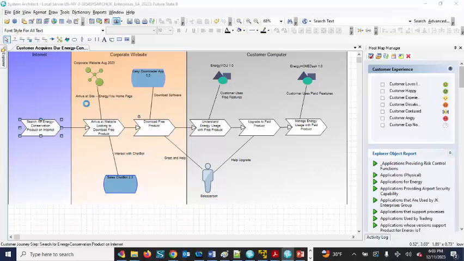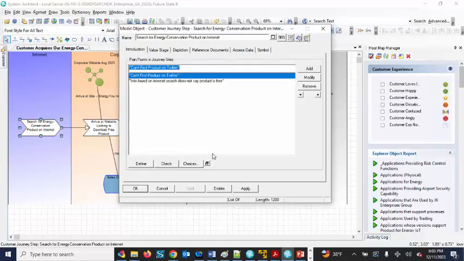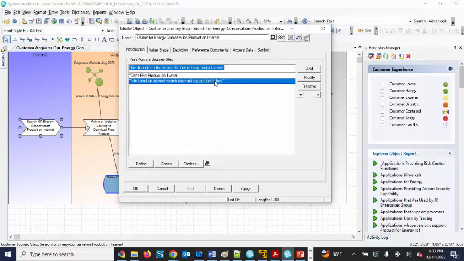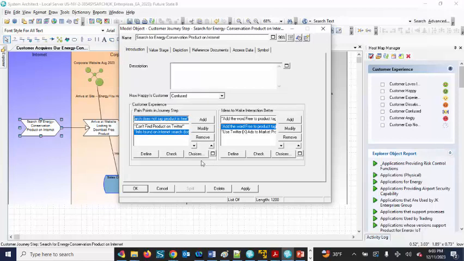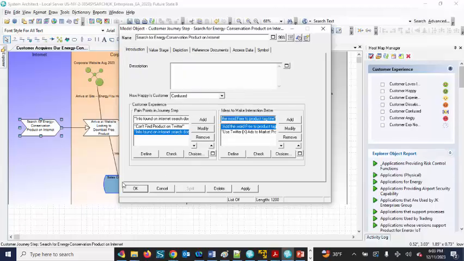At each step, we pretend to be Rich and establish the pain points that he encounters. So pretending to be Rich, we find our product on the internet, and it doesn't say if it's free, so that's a little confusing. So in this particular step, we say his happiness is confused. There's various states that you can specify for a customer's happiness. And then we come up with ideas on how to make the interaction better. In this case, add the word free to the product tagline.